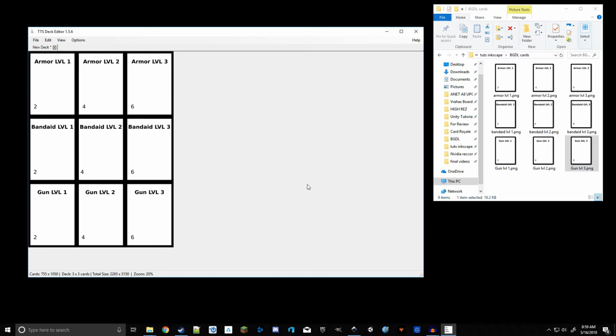Okay. Now that they're all in here and organized, see, I like to keep mine fairly organized. 1, 2, 3, 1, 2, 3, so I can keep track. There's one thing we actually got to fix.